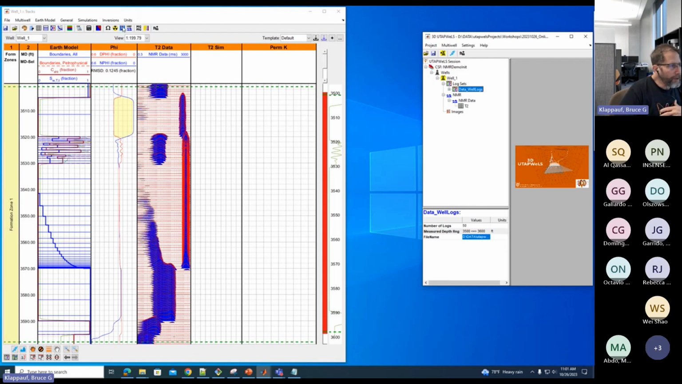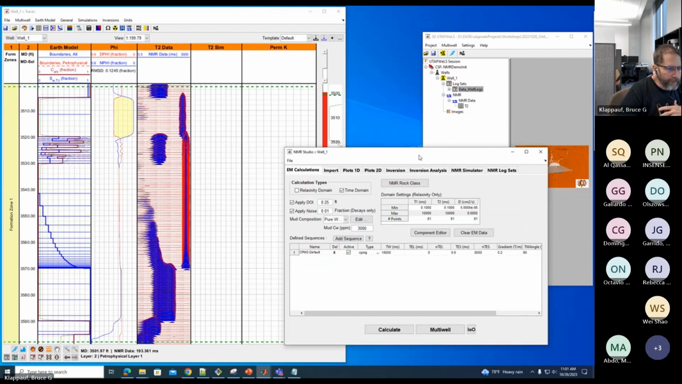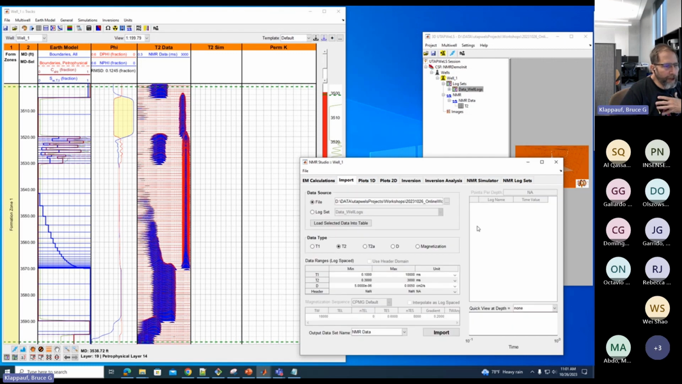And so what we're going to do now is click this button up here, which opens up the NMR Studio. It's designed to sort of go from left to right, except for the second tab here, which is the import tab, which I'll just show quickly how we imported this log.